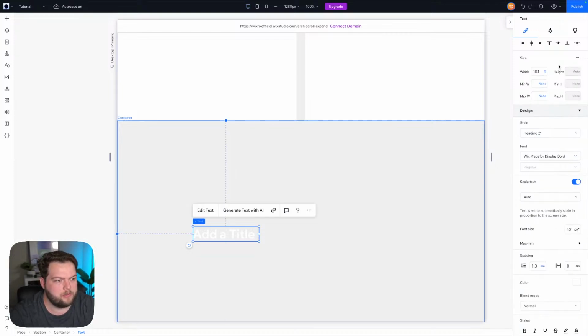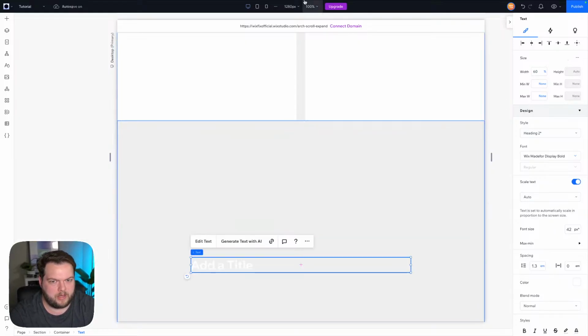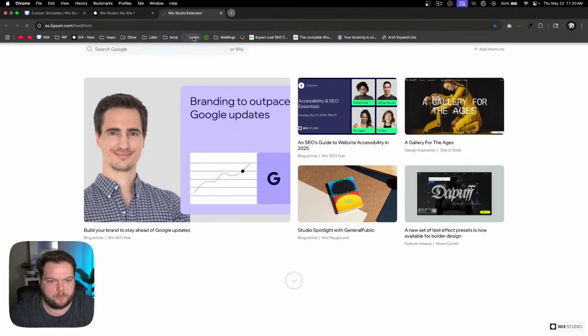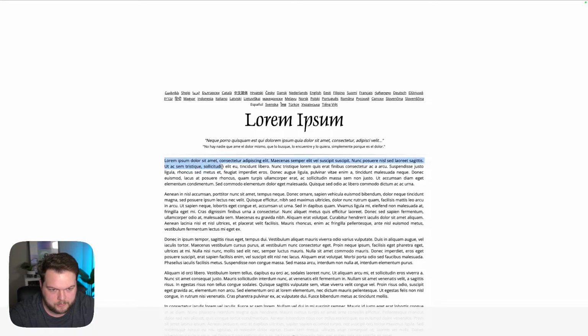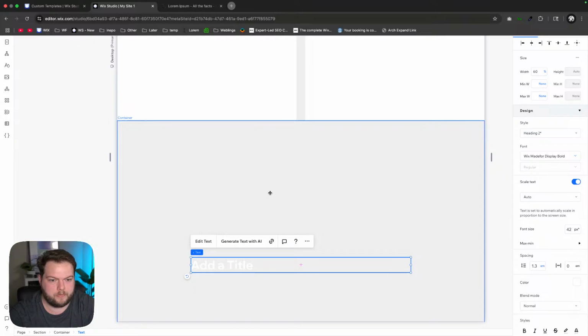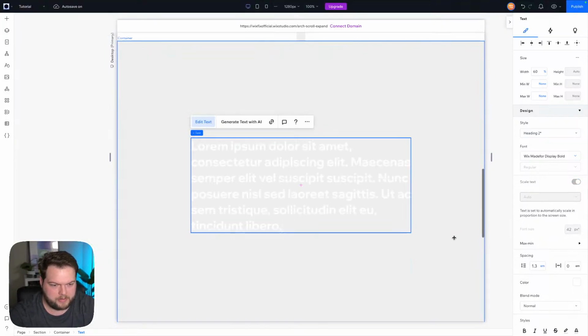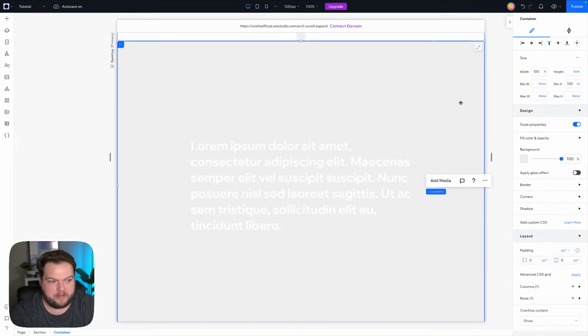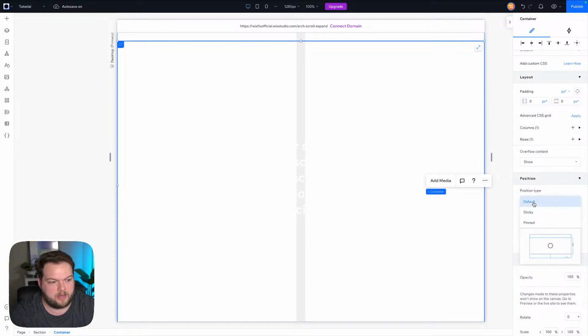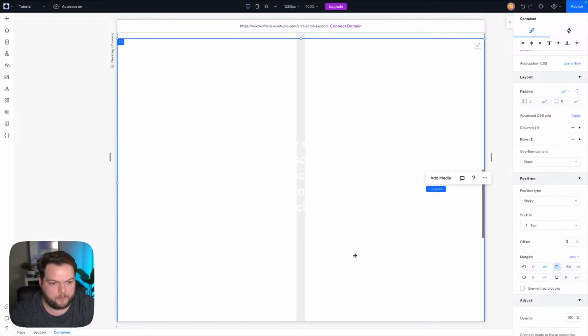We'll turn on the advanced settings and maybe set this to like 60% width. Make sure it's centered. And what I want to do is just go ahead and grab some lorem ipsum. Oop, there we go. And we'll paste in this lorem ipsum, okay? And then all we want to do with this section here is remove the background color. And we're going to set the position type to sticky as well.